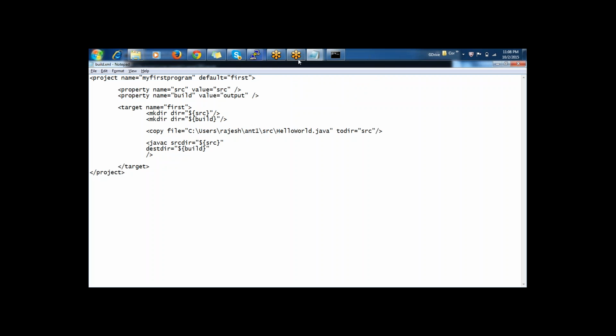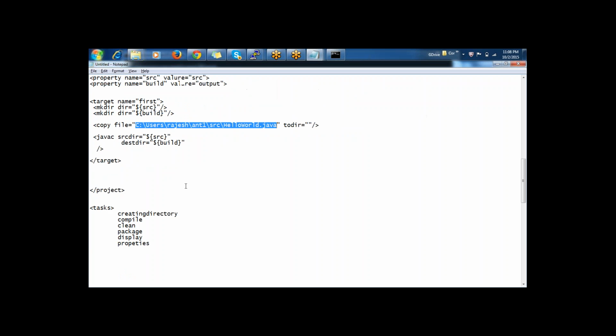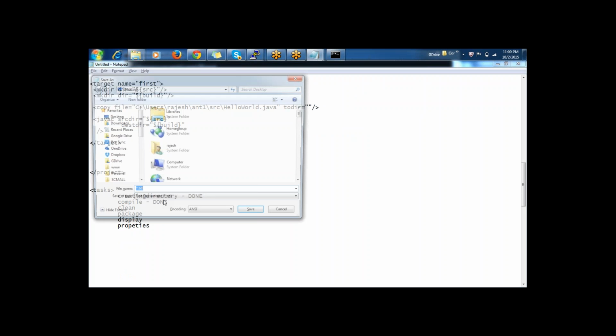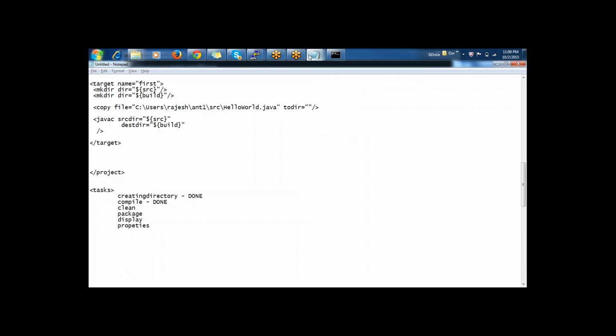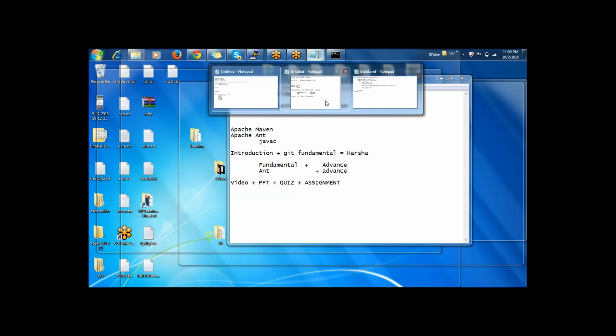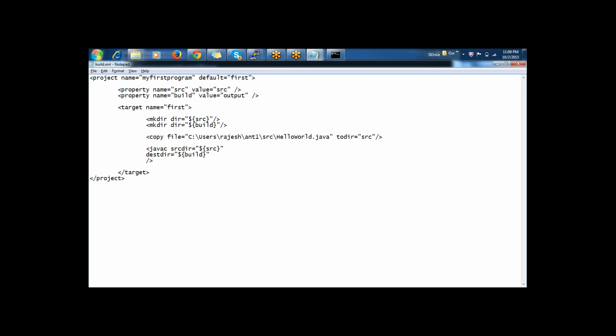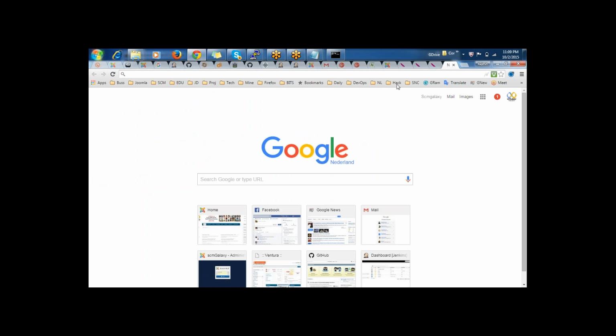Now as we discussed, creating a directory, that is done. We do the compilation, that is done. But what about the cleaning? Cleaning is pending as of now, right? Cleaning has to be done before, because you need multiple compilations, right? So instead, before creating the directory with mkdir, you can delete the directory. So we need a task for that.